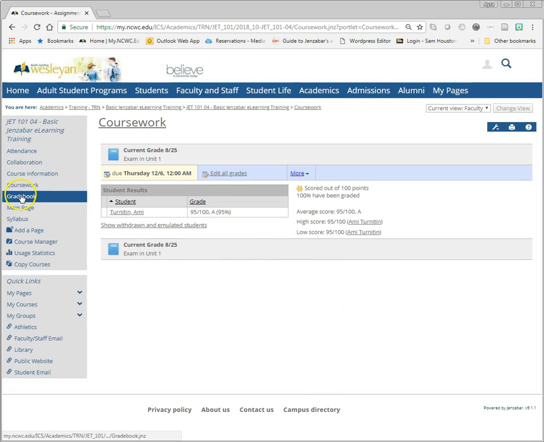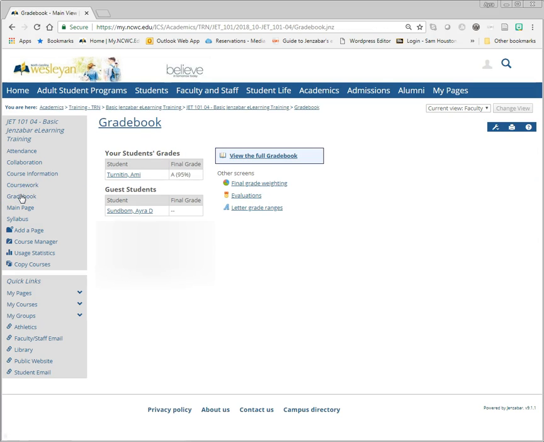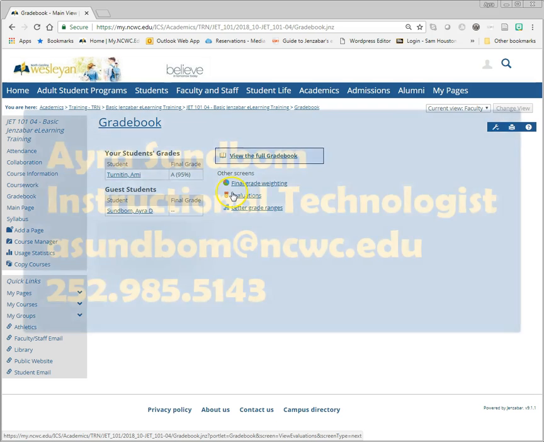If you go back into the gradebook, you will see that that student now has an A as their final grade. The student can look in their My NCWC course and see their current grade at any time.